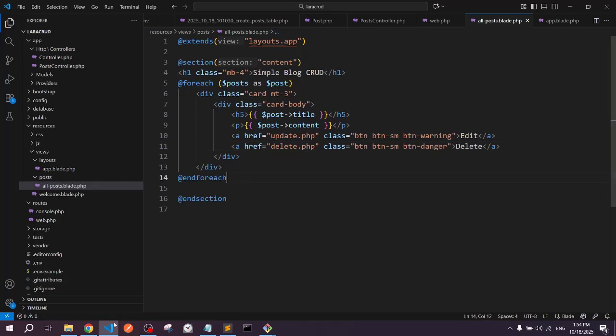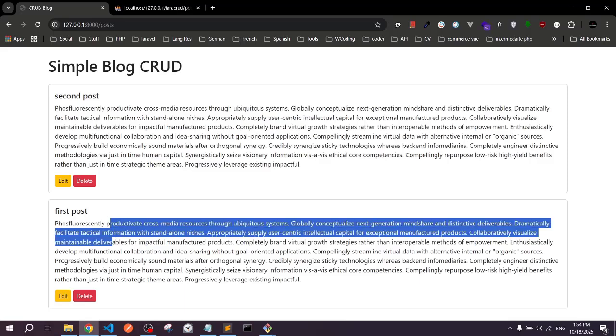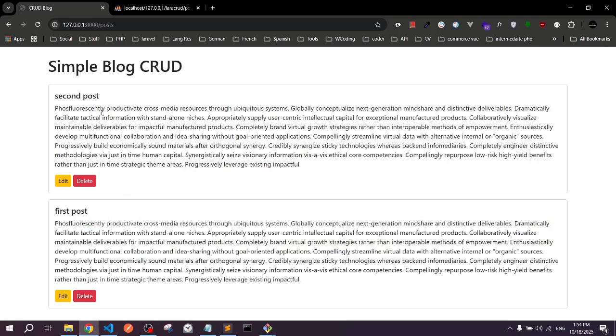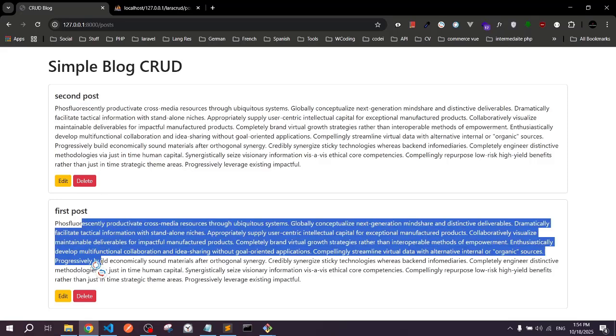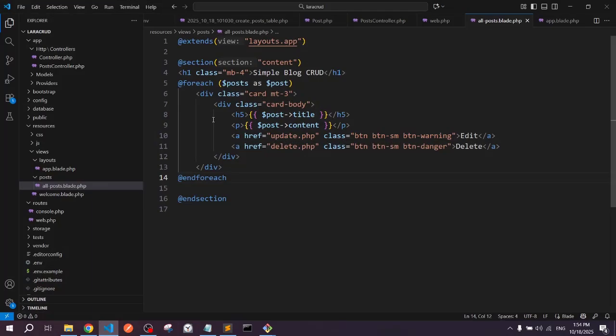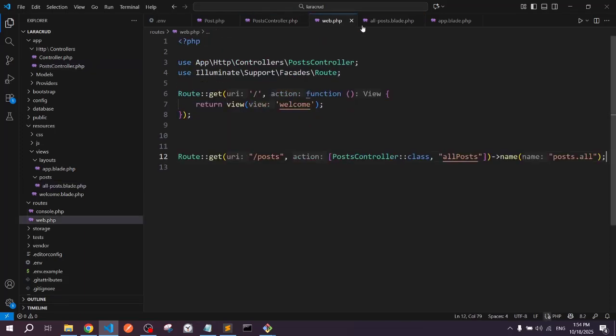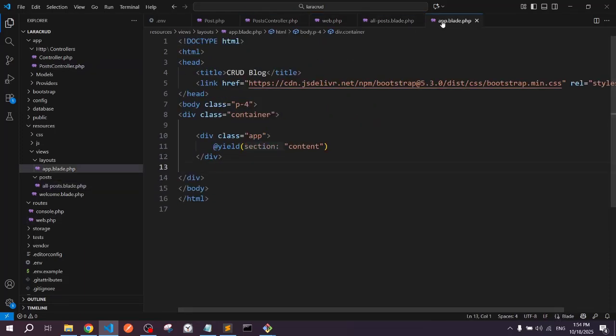Save this and let's go ahead and refresh. This should actually display the content that we have in here. And as you've noticed, we have the second post right at the top and the first post right at the bottom. So yeah, this is basically everything in here. Do we have something else?